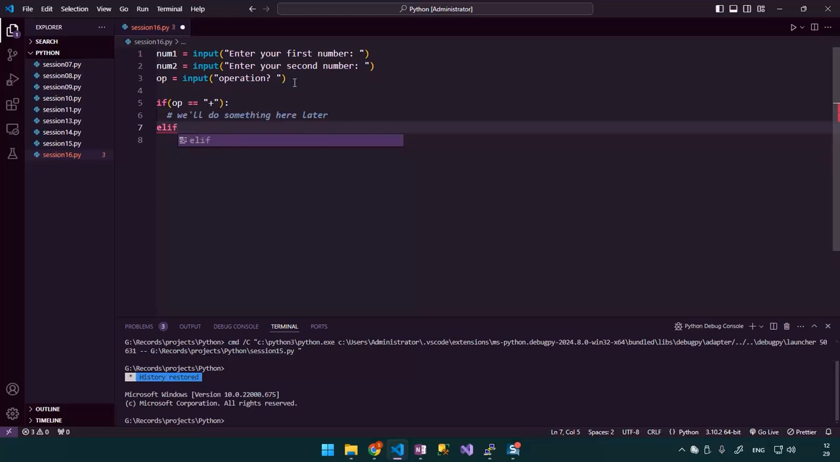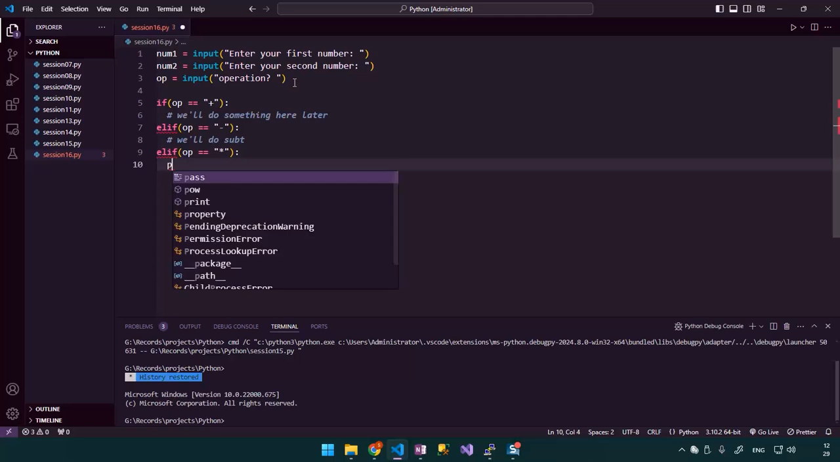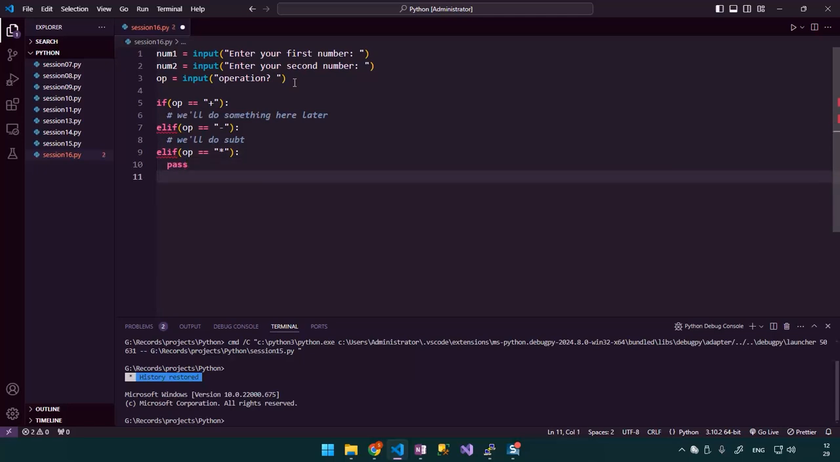So if the operation was plus, do something. Elif, meaning otherwise, if operation equals minus, then we'll do subtract. Again, elif operation equals star, this is asterisk or star, pass. I'm not going to do the division. That's going to be a homework for you.